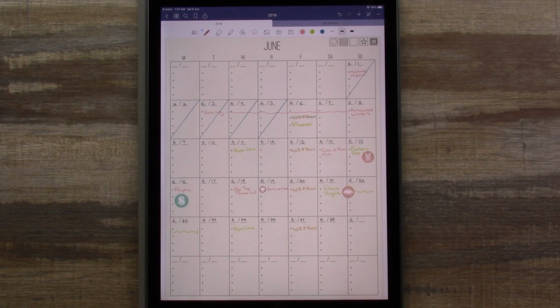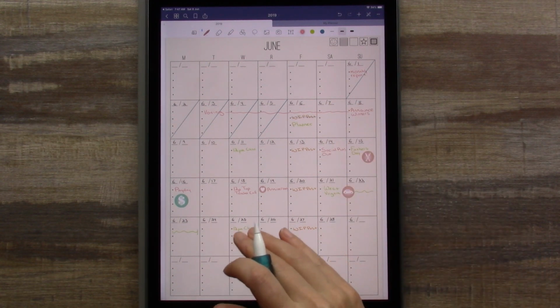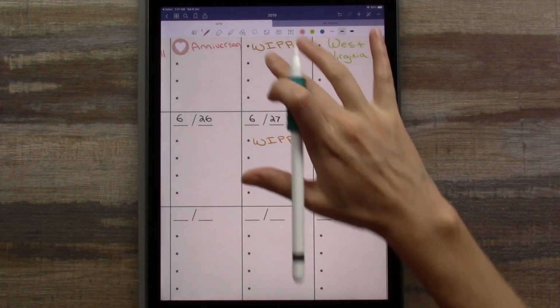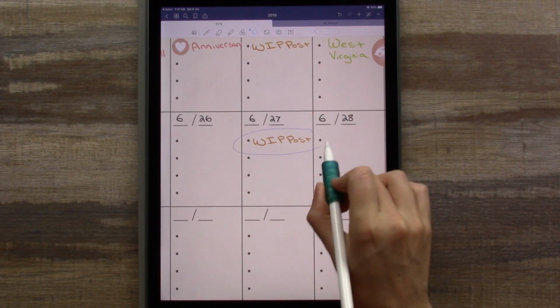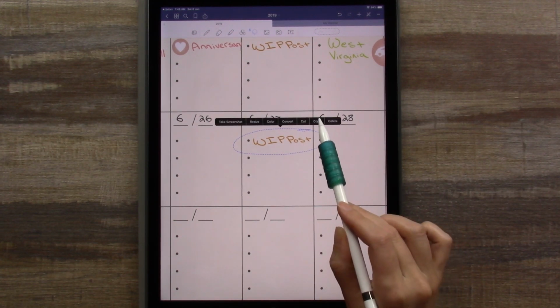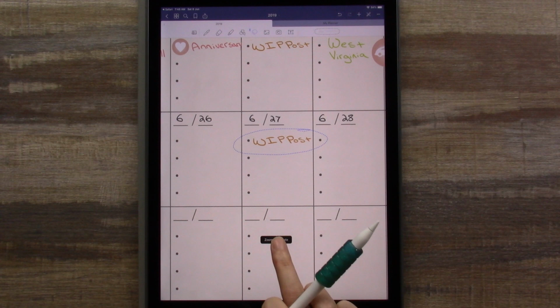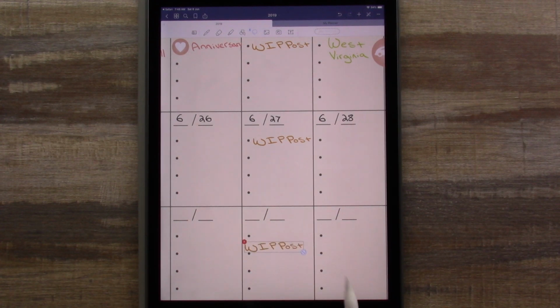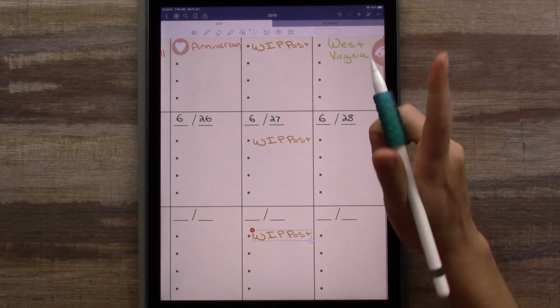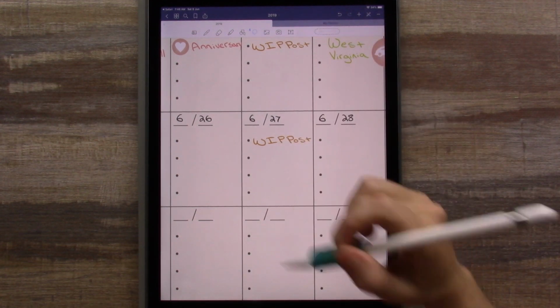So another thing that you may want to do is have recurring events. So for example, there's something that I do on every Friday. So I'm going to get my lasso tool. After I've written it one time, circle it, click one time, click copy, and then click and hold down here and click paste. So it's really easy to add recurring events. You don't have to write it every single time. You can just take your time, write it nicely once, and then repeat it throughout your calendar.